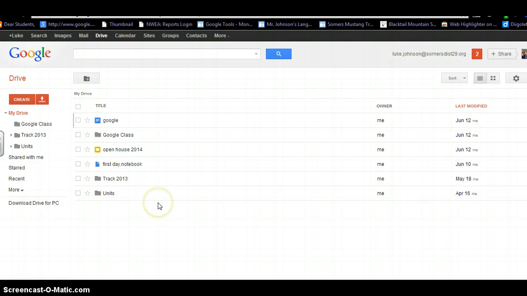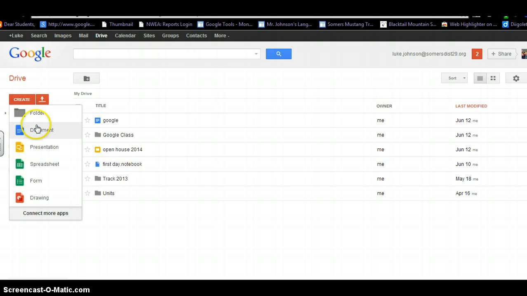To understand Google Documents and Google websites and everything else, the first thing you need to understand is Google Drive. So when you log into this address, you go to Drive right up here, and this is where everything is stored. You create documents here, so you can create folders or documents. We'll go into documents later.